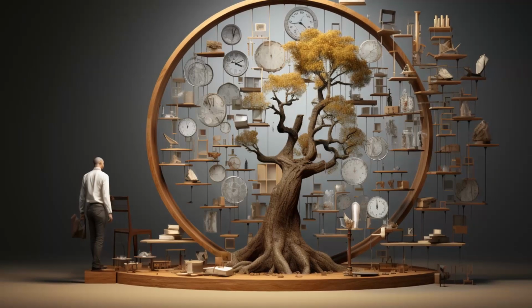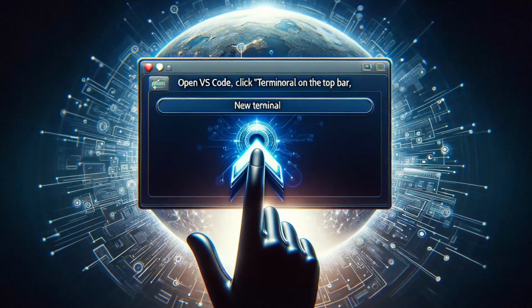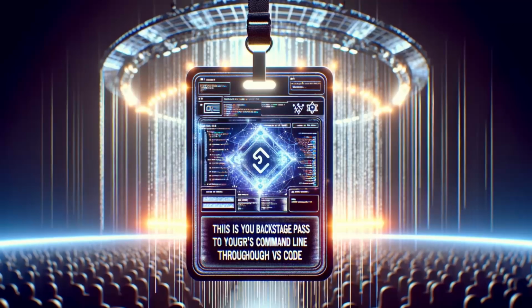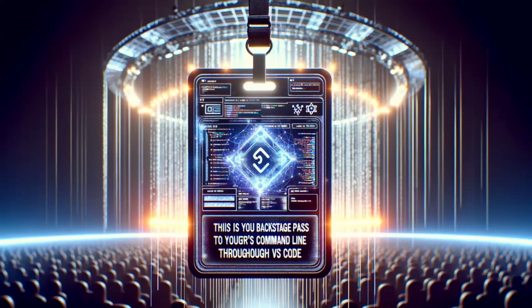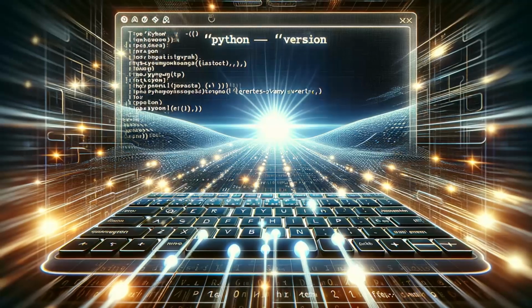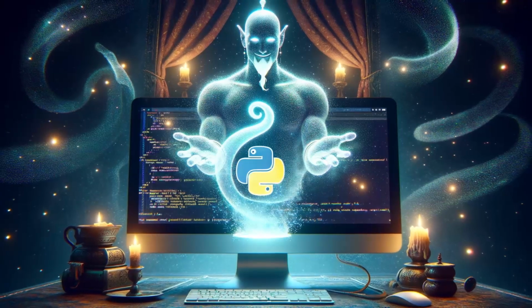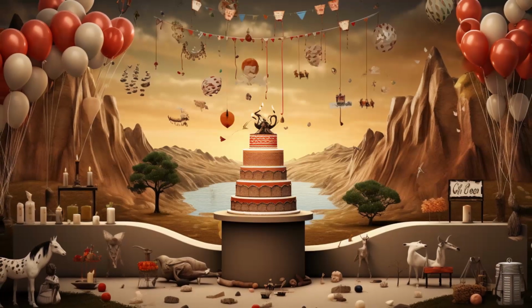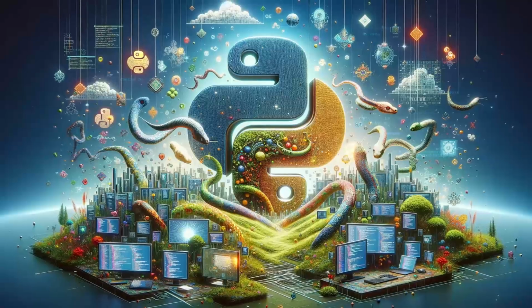Lastly, let's test if everything's tickety-boo. Open VS Code, click Terminal on the top bar, and select New Terminal. This is your backstage pass to your computer's command line through VS Code. Type python --version and press Enter. Like a genie confirming your wish, it should display the version of Python you installed. If it does, congratulations. You've successfully set up your Python environment.